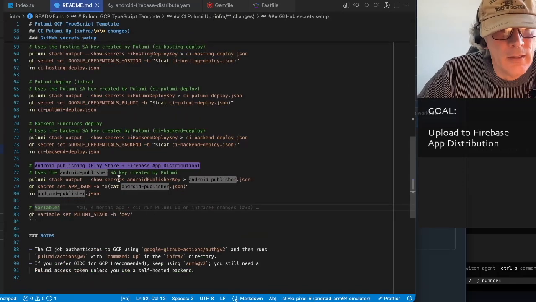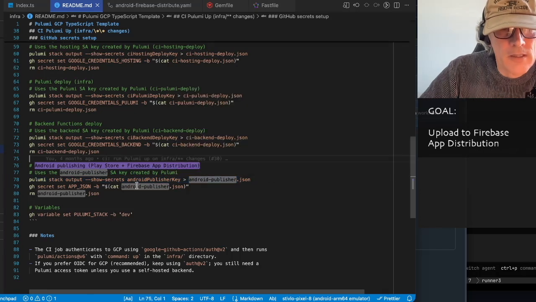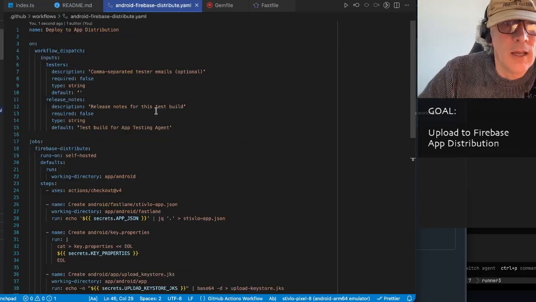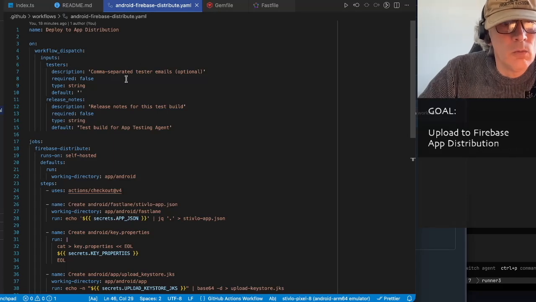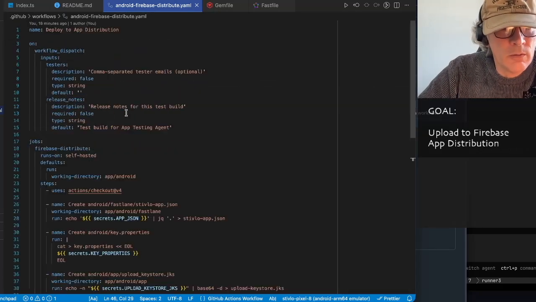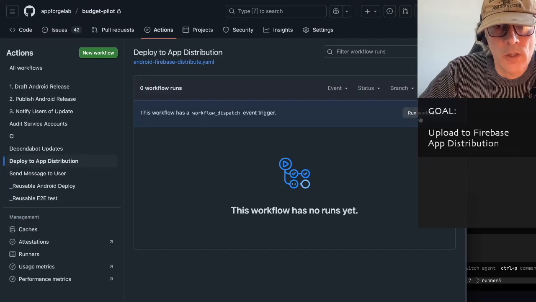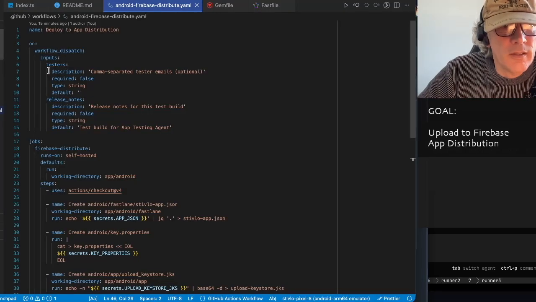So then here in the README, I can extract the Android publisher key for that service account, and I put it in a GitHub secret called app.json. You can run this at any time. And then we have the workflow itself. The workflow itself is a new workflow, and it has the inputs that I showed before. So, comma separated list of tester emails and the release notes for the build. So those are specified here.